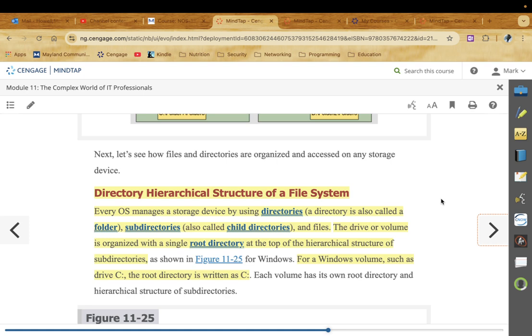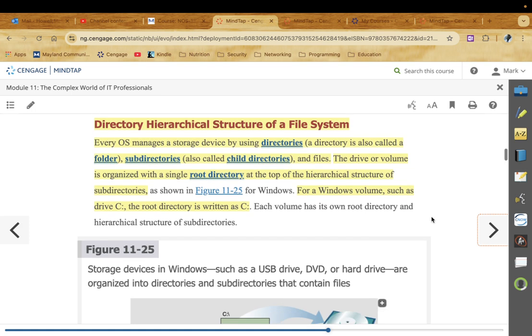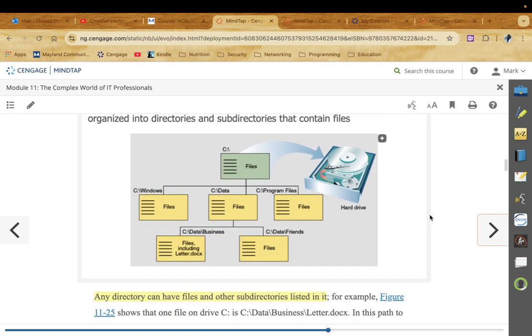Now, every operating system has some kind of hierarchical organization so you can store information. It's called directories, folders, subdirectories, or child directories. So let me give an example here on Windows.